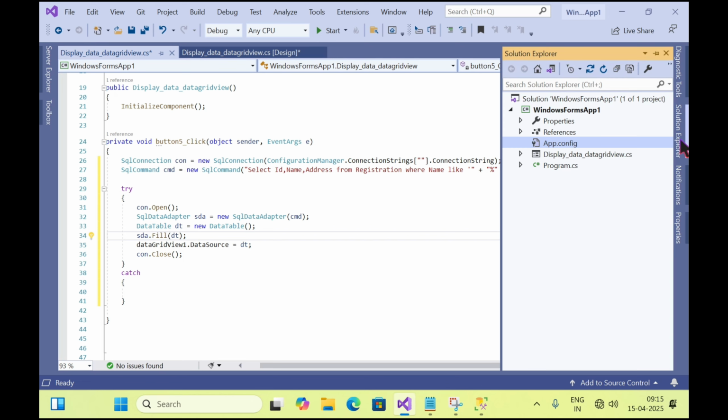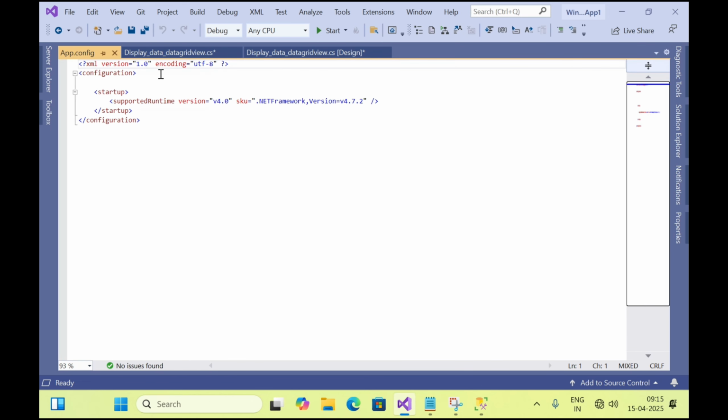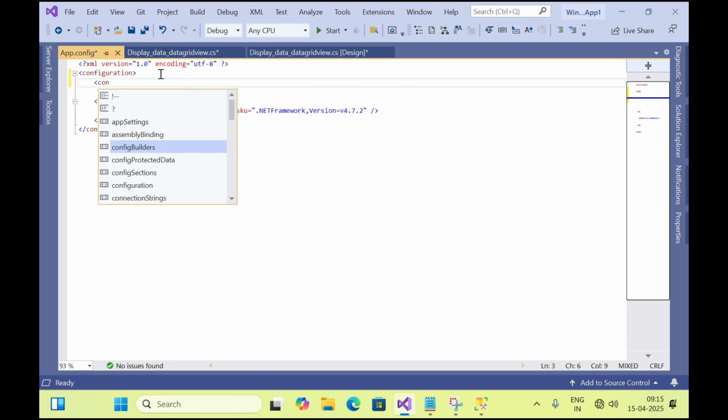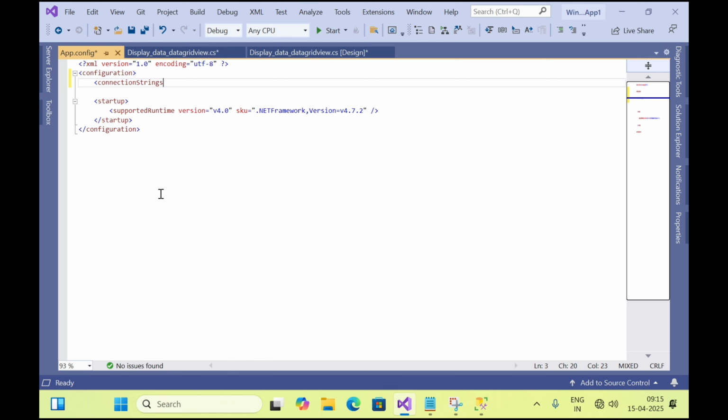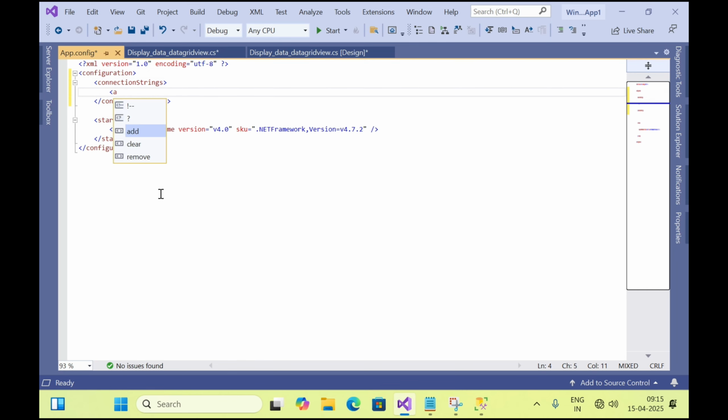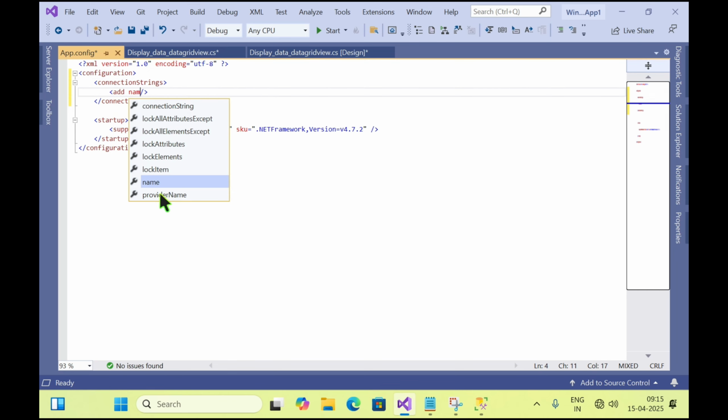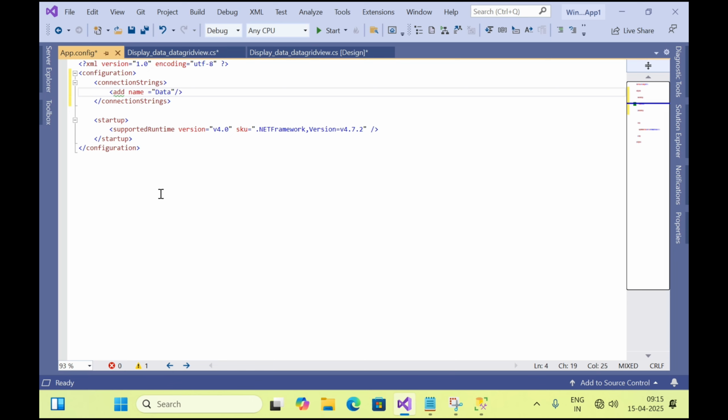So click on the Solution Explorer, double click on the app.config file, and in the configuration tag, add a tag that is connectionStrings, and in the connectionStrings, add another tag, that is add, then name. You can give any name of your choice. I will give here data_connection, then connectionString.